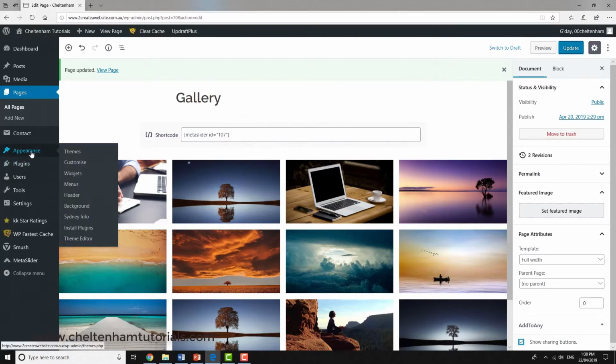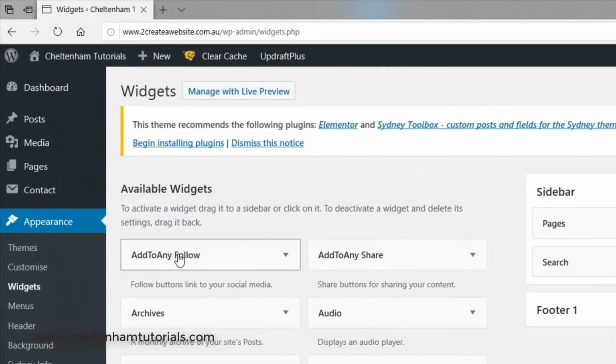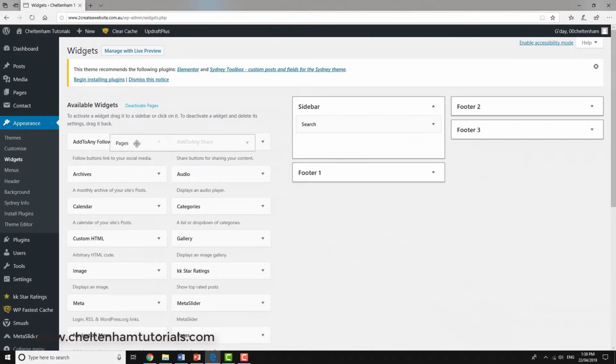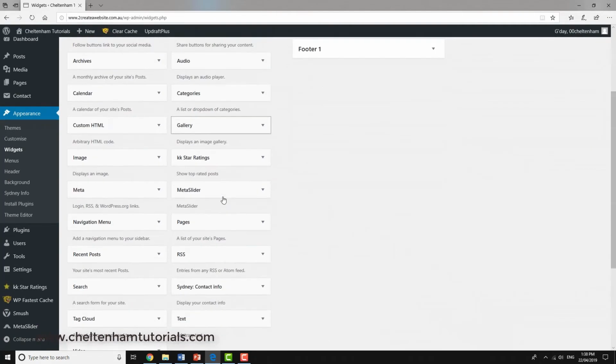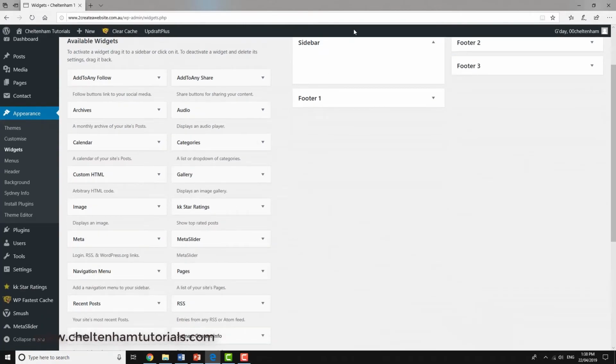Incidentally, if I go to Appearance, Widgets again, a lot of these widgets are installed by default, but also some of the widgets are there because we've installed plugins. So do you remember we installed the Add to Any plugin? If we wanted to, we could put that over here. We'll just take those off. What else we got? Do you remember MetaSlider and KK Star Ratings? We installed those. If you want to, you could install and display some of these widgets over here.